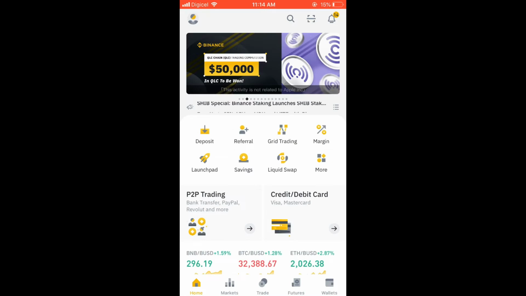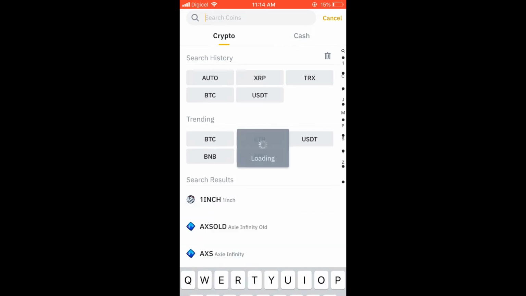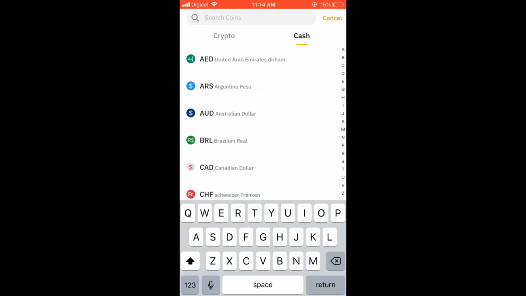Once in the app, you're going to tap on deposit, and from there you can choose to either deposit crypto token from a different wallet, or you can tap on cash and choose to use your debit or credit card to make the deposit, depending on the country that you're living in.